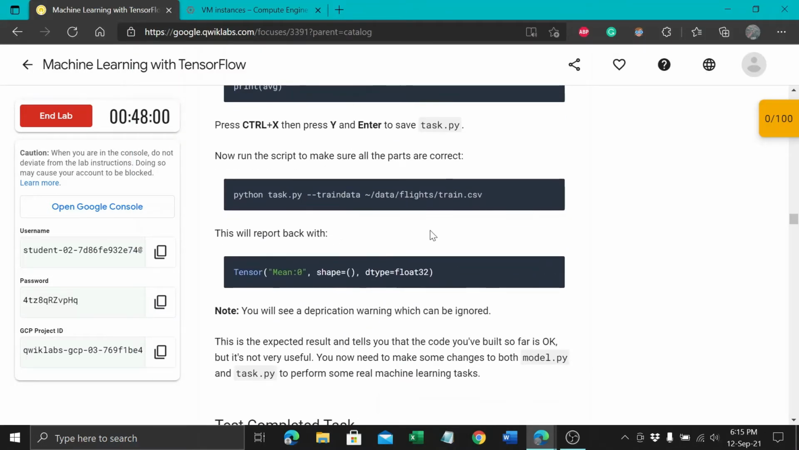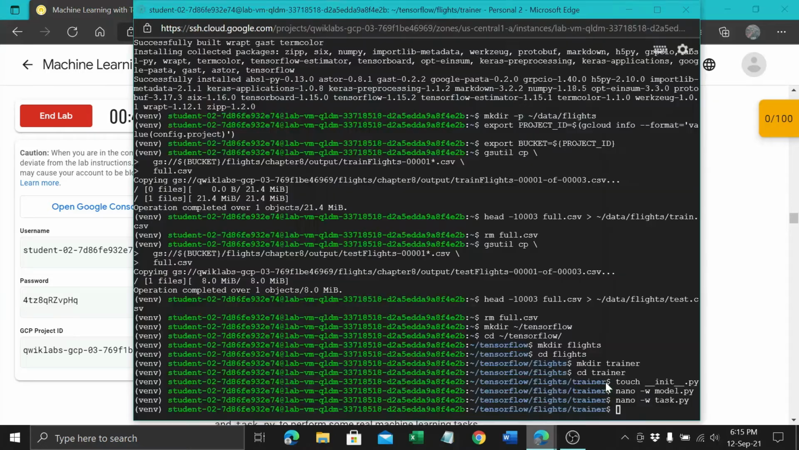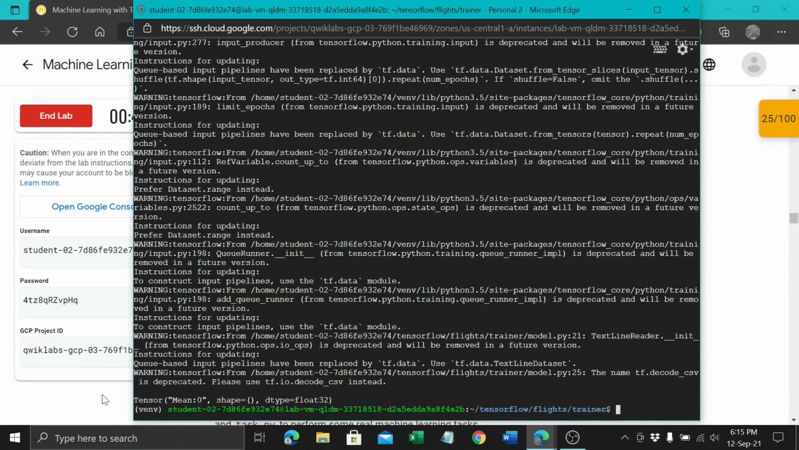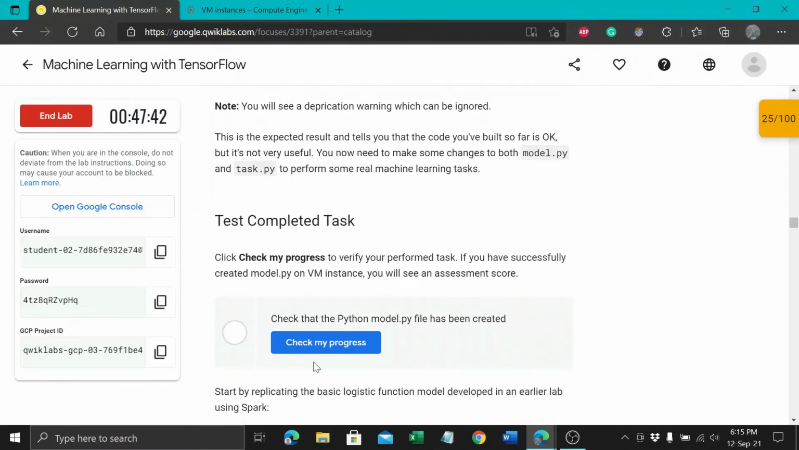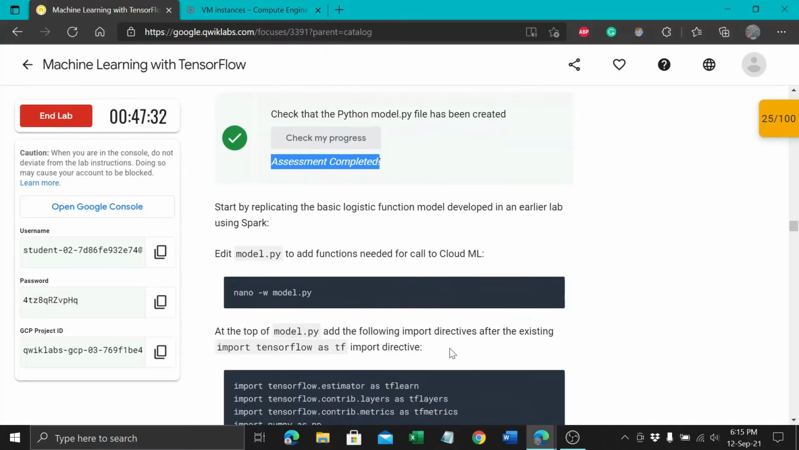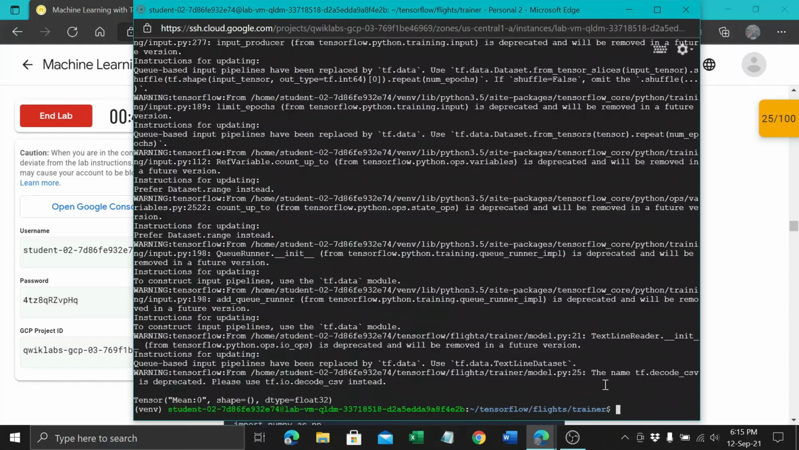So basically now we'll run the script. These all are scripts, right? So we'll run the scripts to make sure it has been working right, everything's in its place. If it has worked correctly, we'll get an output as such. Everyone will get the same output. We'll check our progress. If it has gone green, it means everything is all right. So in my case, assessment has been completed. Now we'll edit the model.py file, the same one we have created before.